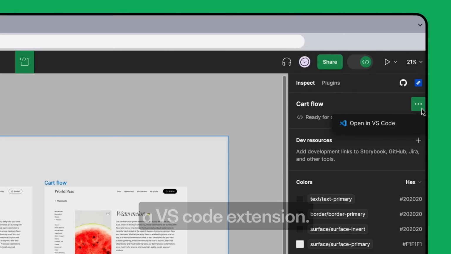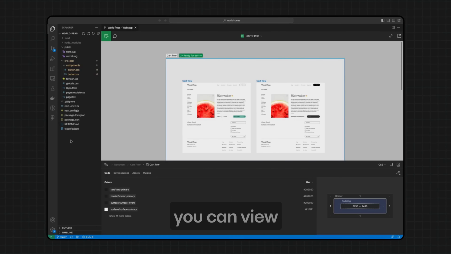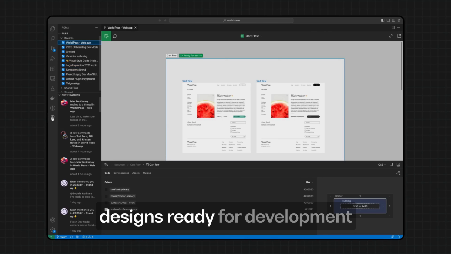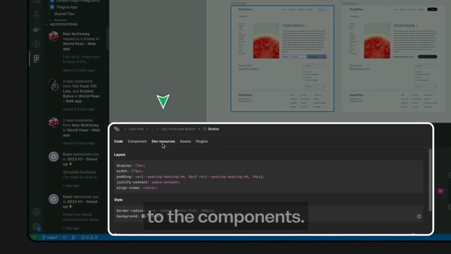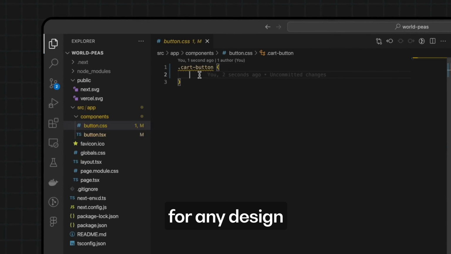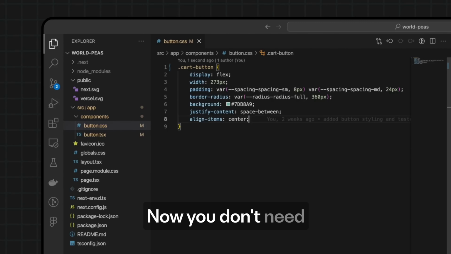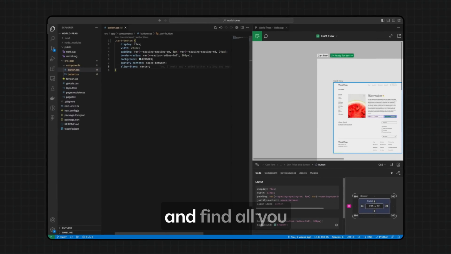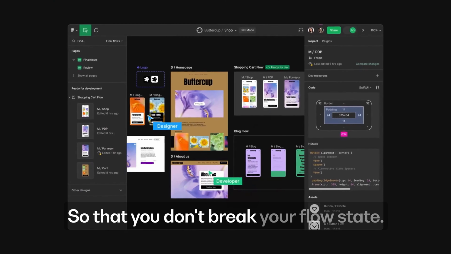Figma now also has a VS Code extension, so now in VS Code you can view all the designs ready for development and view dev resources linked to the components. This extension allows you to add code for any design component you select. Now, you don't need to keep switching between apps and find all you need at one place, so that you don't break your flow state.